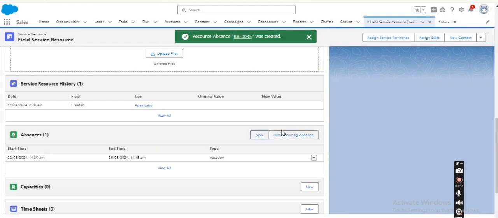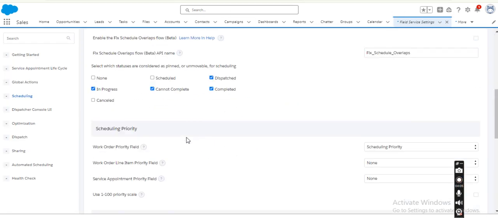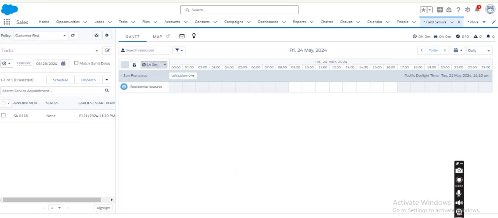And do remember that in the field service settings we have unchecked that checkbox. So let's see what behavior we see on the dispatch console. In the field service settings, let's re-verify this. Here we have unchecked this part, activate approval confirmation on resource absence, so that's not present. And then let's see what difference we have on the dispatch console.